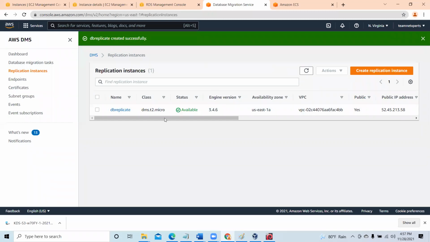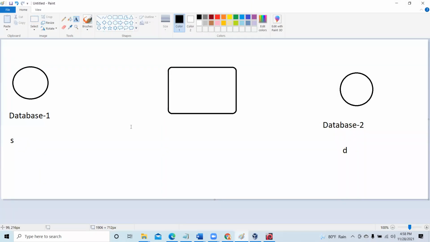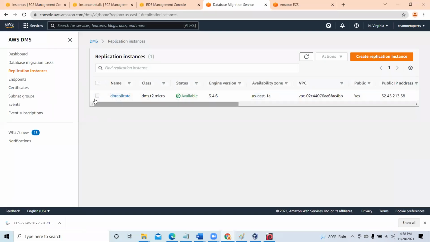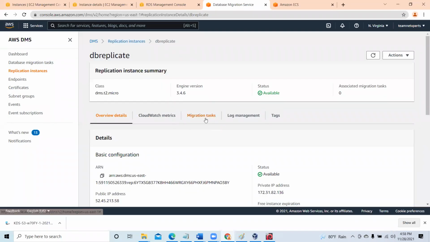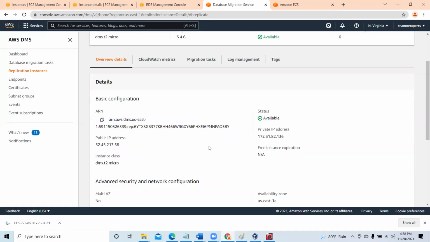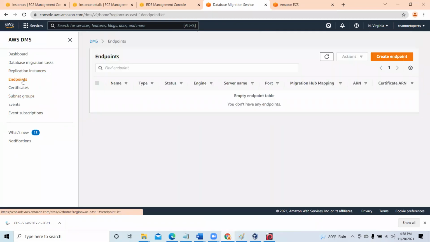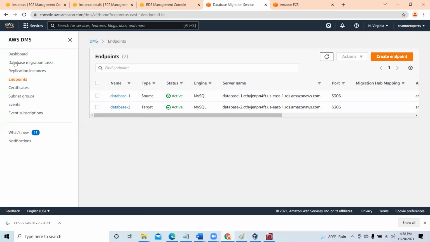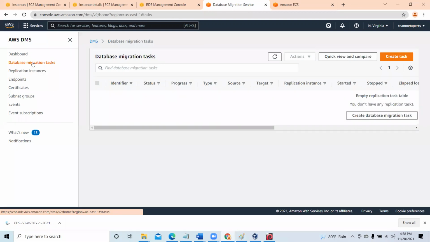Now the instance is ready. Now we are going to migrate the database. Just click here. All right, say endpoints. Is the endpoint ready? Say create database migration task.